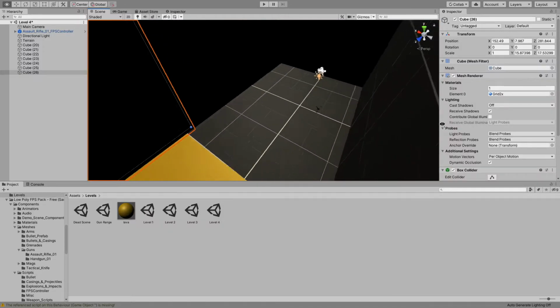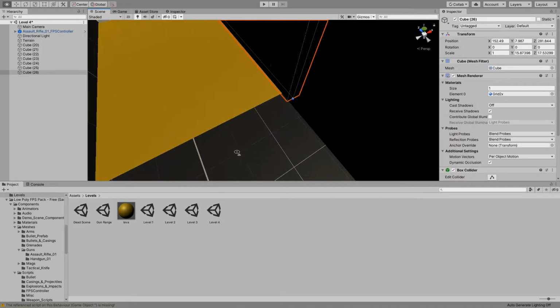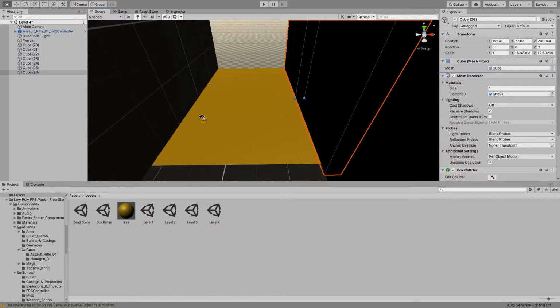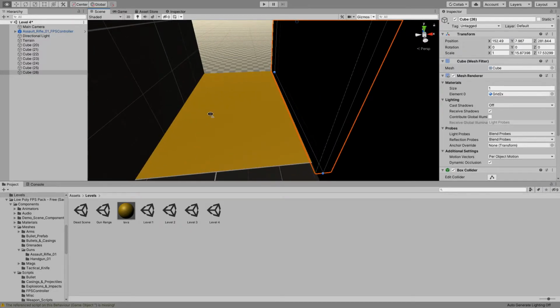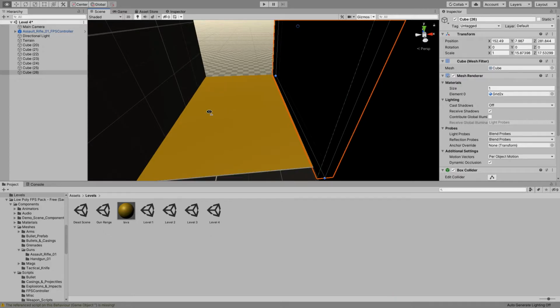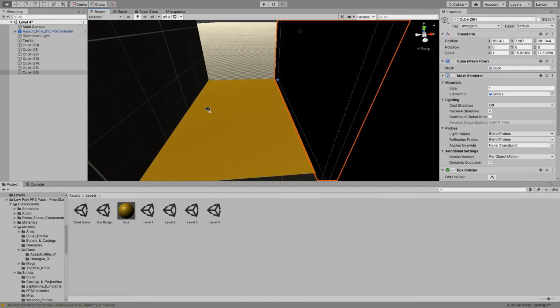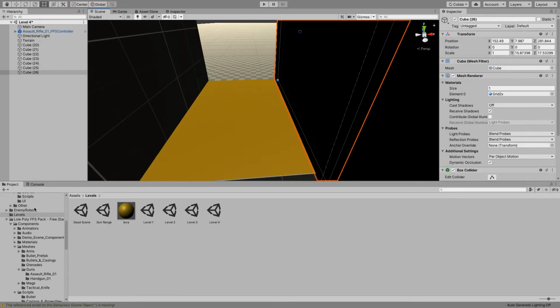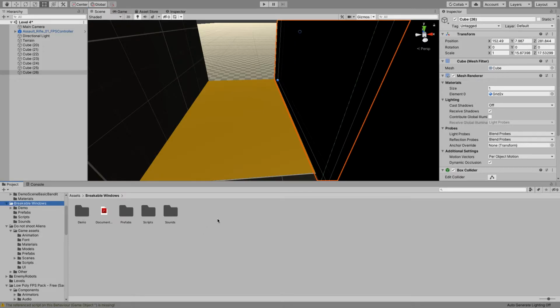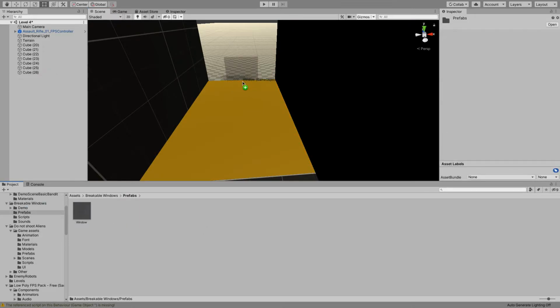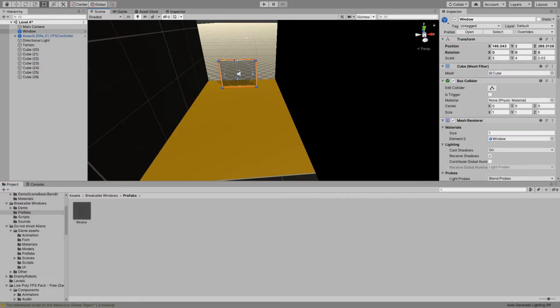Alright, so now what do we want to do? Let's say we want to add some obstacles to our map, which obviously you have to do that or else there's honestly no point. So first of all, I actually have breakable glass that I animated. So let's go to breakable window. We can go to prefabs and our window should be right there.